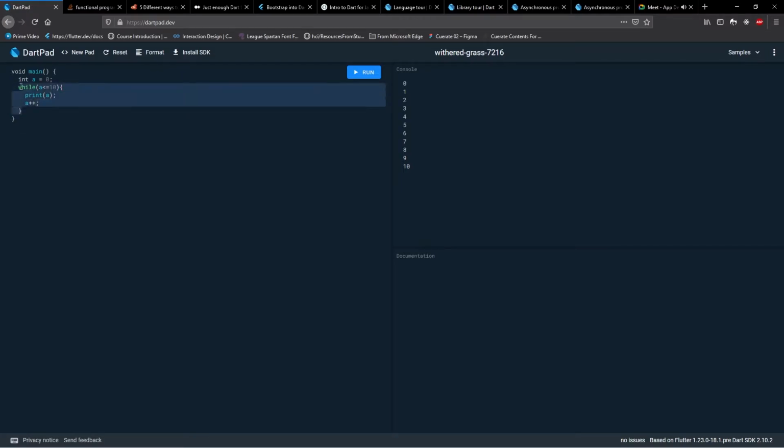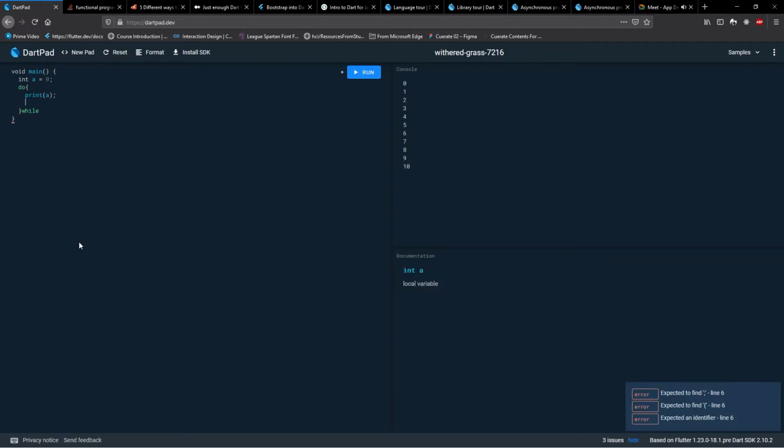Okay, now there is one more loop that we have to cover. It is called the do while loop. Do print a, a plus plus, while a is less than or equal to 10. Now this is the only loop where you have to use a semicolon at the end. In no other loop should you use a semicolon outside. Okay, that is one thing you have to keep in mind.